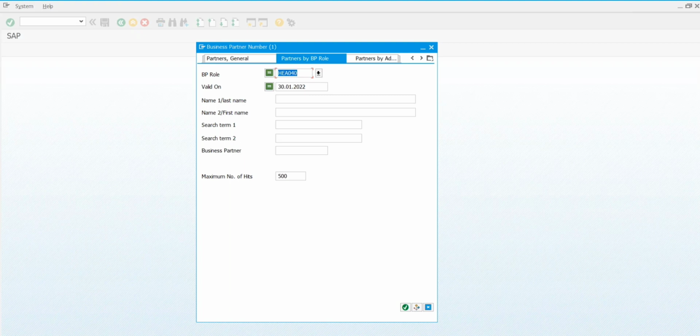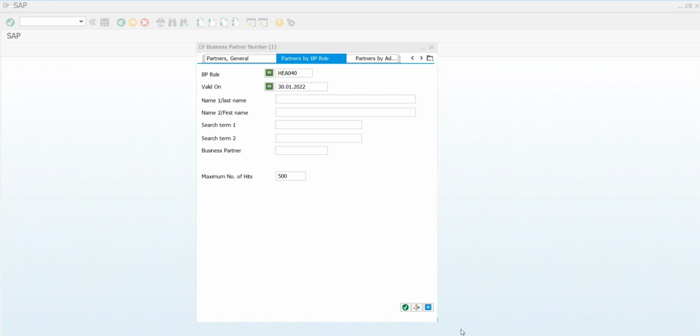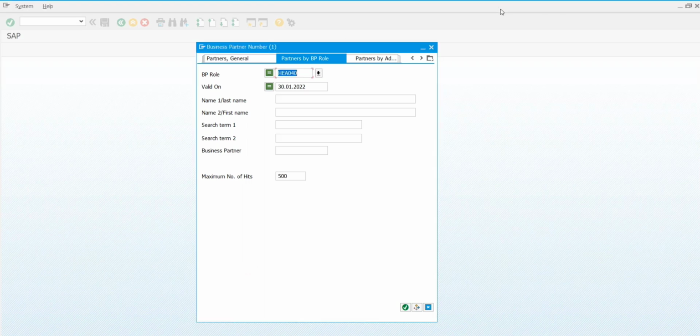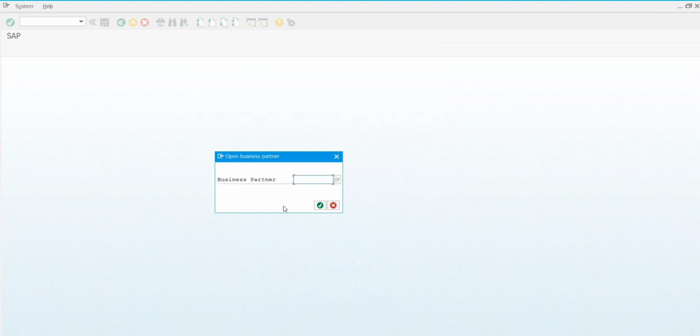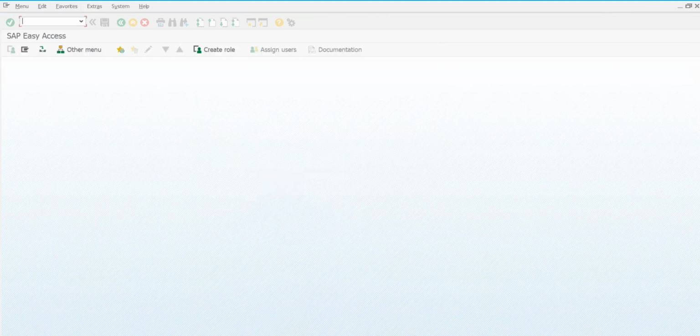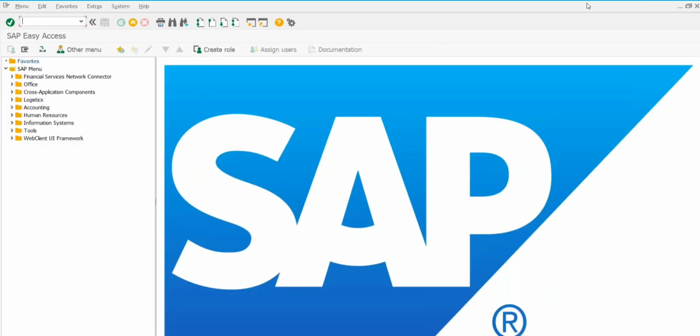What is wrong with the server? Okay, do one thing. I think there is some issue with the server. I think there is no data. No problem. You close this, I will give you one more server. You can log in. Close it off. Again, go to the beginning.